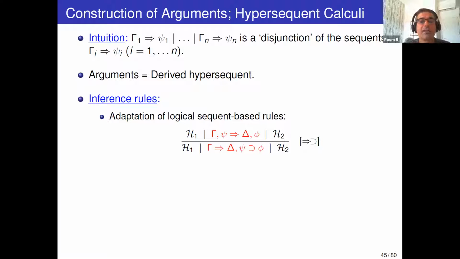How do we derive our hypersequents with the hypersequent calculi? We have to adjust the inference rules. In many cases, we just have to adapt the logical sequent-based rules by adding further sequents to the hypersequent. So you see the red part of this rule is just the inference rule that is related to the sequent, and we can adapt it to hypersequents by adding side sequents to the rules.